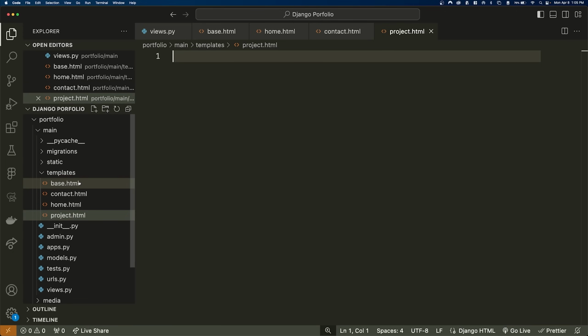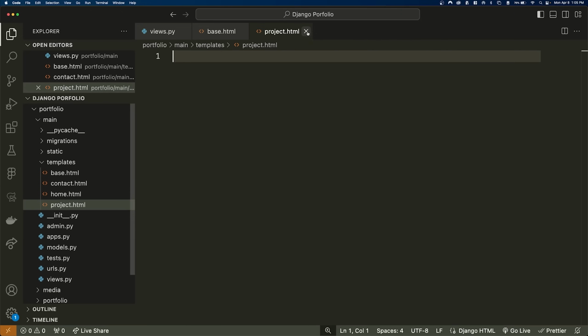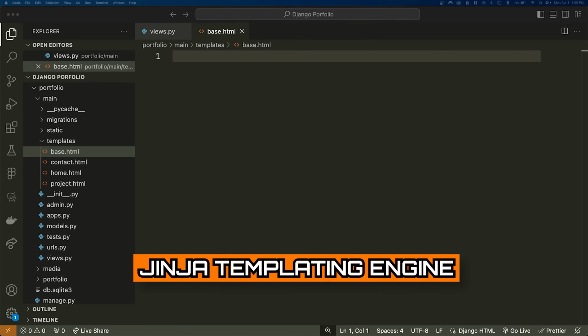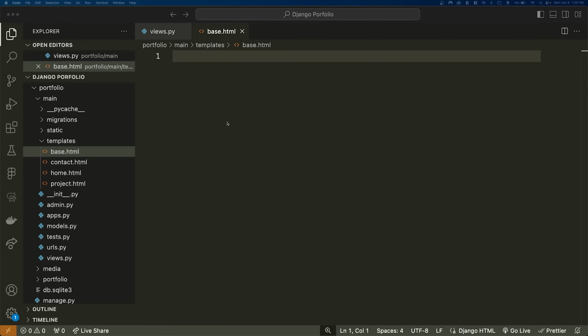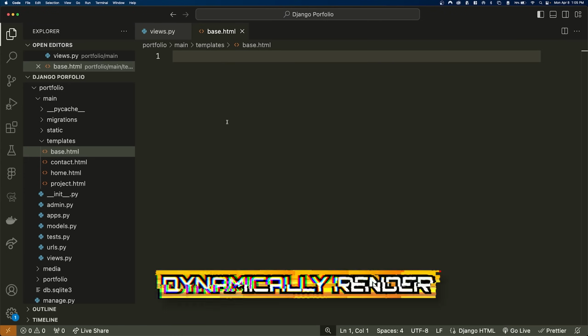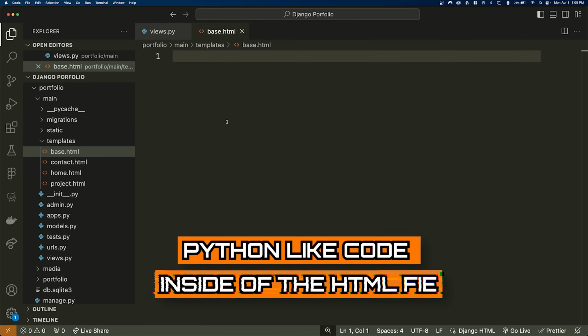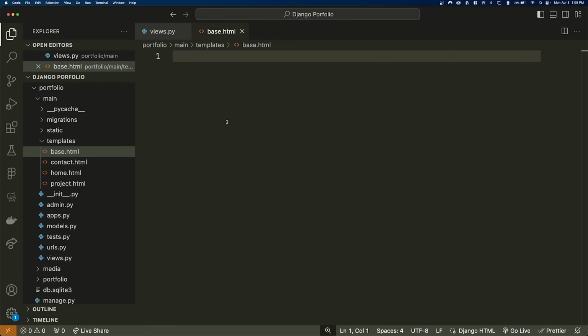Okay, now that we've created these different files, we're going to go inside of base.html, and I'm going to start talking to you about something known as the Django templating engine. Django is what's known as a templating engine, and what this allows us to do is dynamically render Python-like code inside of our HTML file. So rather than having to write a ton of different JavaScript, although we will write a little bit in just a second, we're able to actually take variables in Python and display them inside of the HTML.